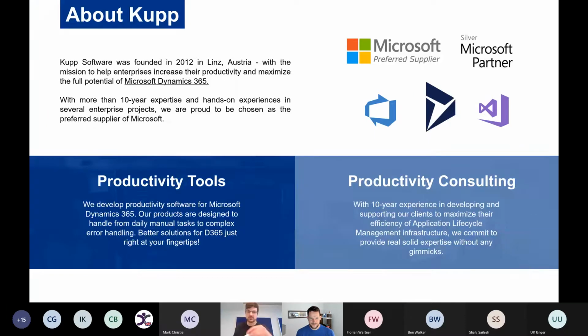Okay, just to give you some context, I'm working for Coop. Coop is a company founded back in 2012, and we're located in Austria, and we focus on productivity tools. Of course, we are strongly related with Microsoft, and our focus is Dynamics 365. For example, we're doing a lot of deployments and consulting services. And of course, we are an official supplier of Microsoft and a server partner, just to give you some context here.